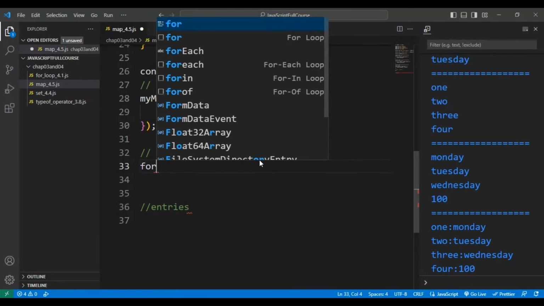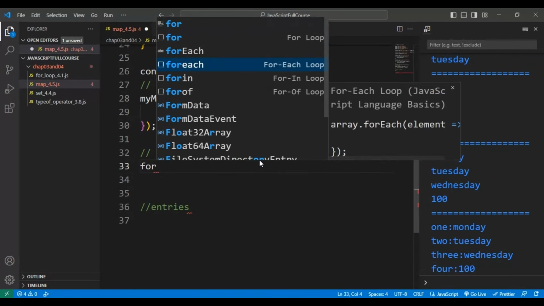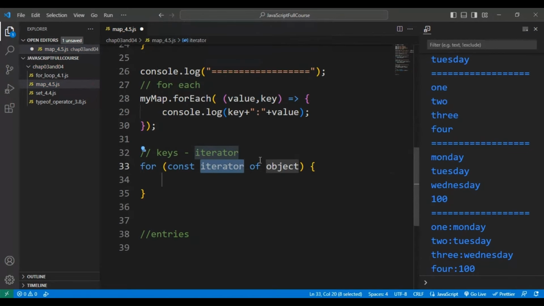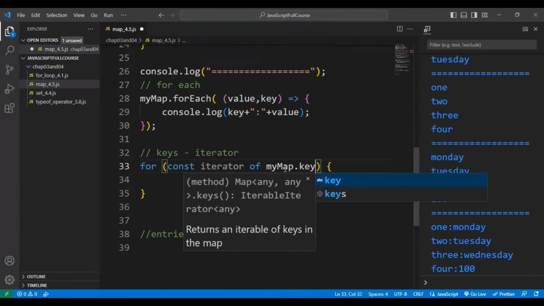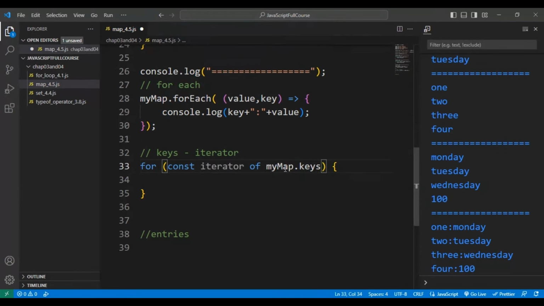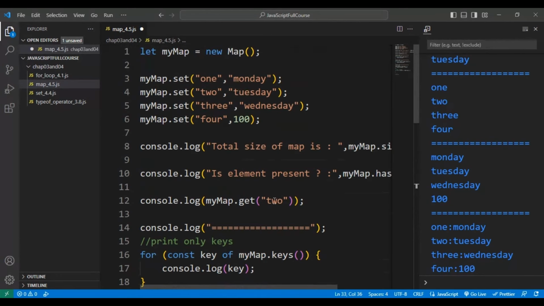So simply you type for of loop here, select the for of loop, and here you need to use the map object dot call to the method called keys. So this will return me all the keys. If I'm having the key, I can access the respective value, right? If you see line number 12, we have discussed how you can access the respective value by using the key, right? So here we are accessing the Tuesday value by using the key.